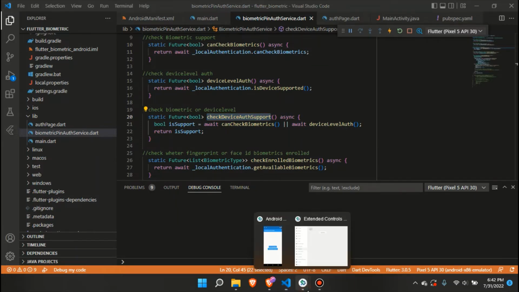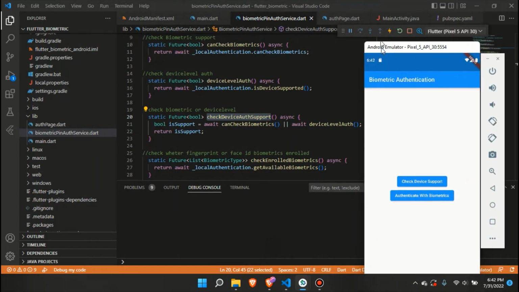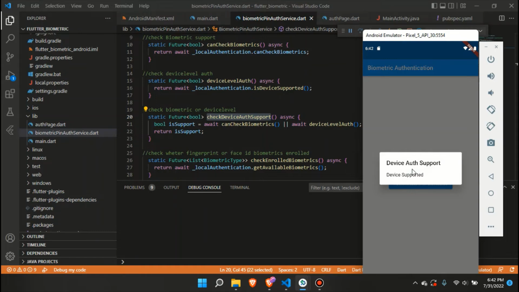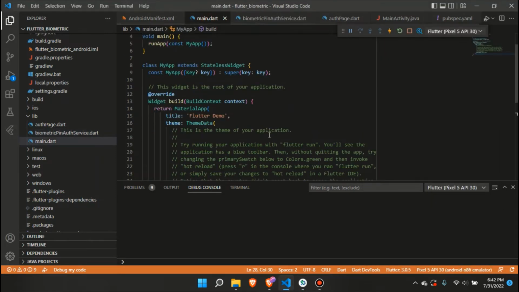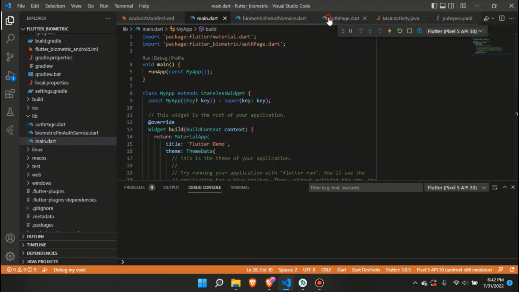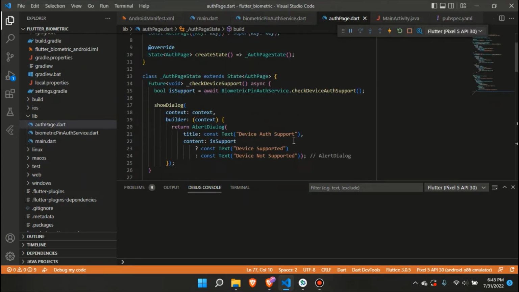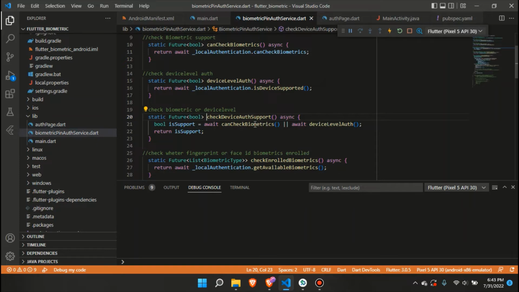Here you can see in the created sample application, when we check whether the device is supported, if the device is supported, it gives the auth support message. You can see the message on the auth page. Here we have called the check device auth support function. It checks the biometric function or device-level authentication. If it is supported, we can continue with the biometric authentication part.